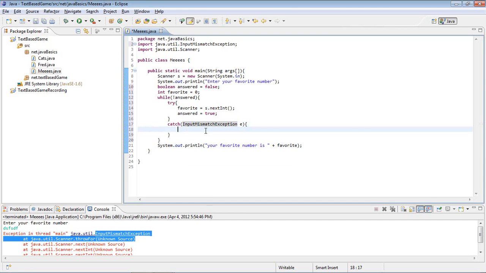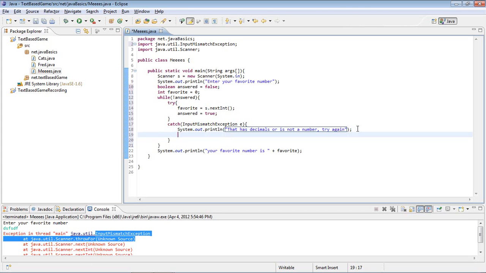And then what we're going to do here is we're going to print out "that has decimals or is not a number. Try again." And we're going to set answered equals false. So the way this is going to work is, it's pretty obvious, I guess.